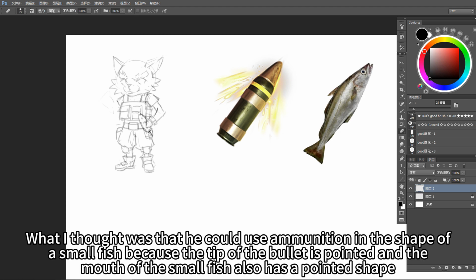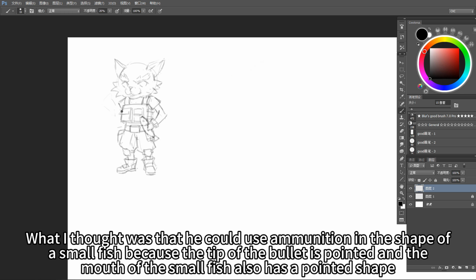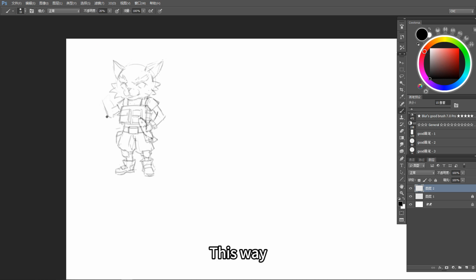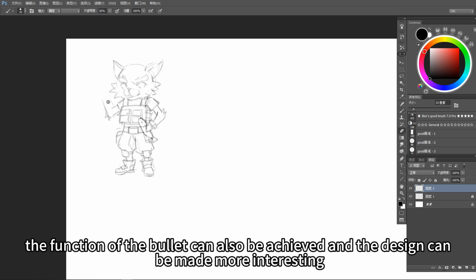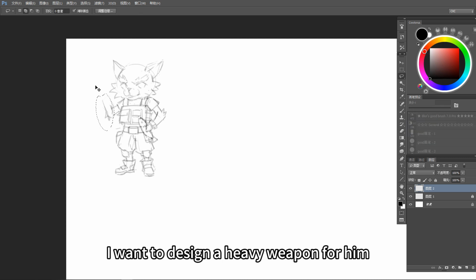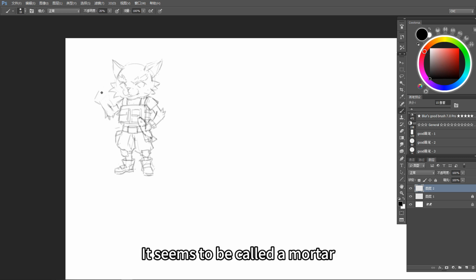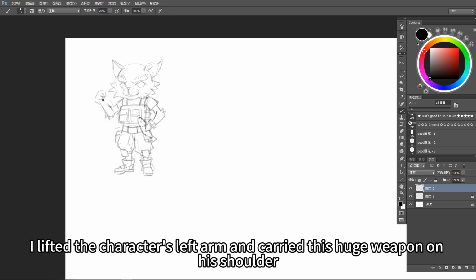What I thought was that he could use ammunition in the shape of a small fish because the tip of the bullet is pointed and the mouth of the small fish also has a pointed shape. This way, the function of the bullet can also be achieved and the design can be made more interesting. I haven't designed the main weapons and equipment for the character yet. I want to design a heavy weapon for him. I've seen similar designs in many films and TV series. It seems to be called a mortar. I lifted the character's left arm and carried this huge weapon on his shoulder.